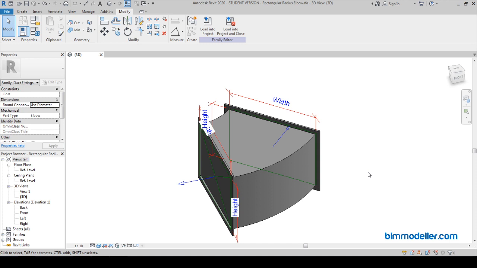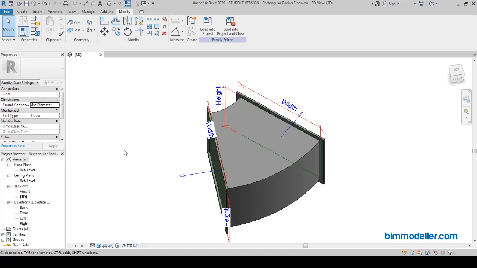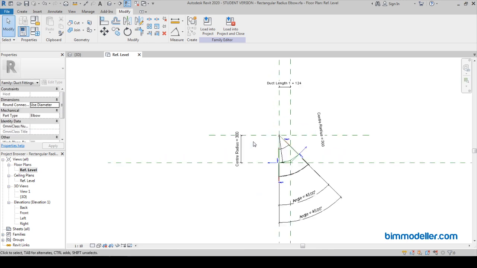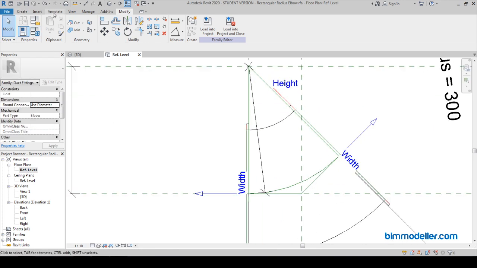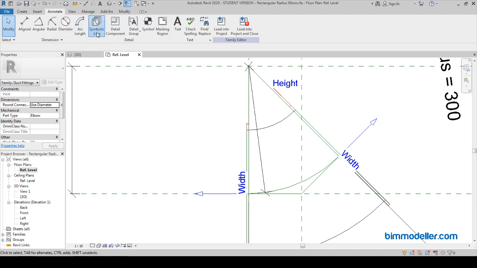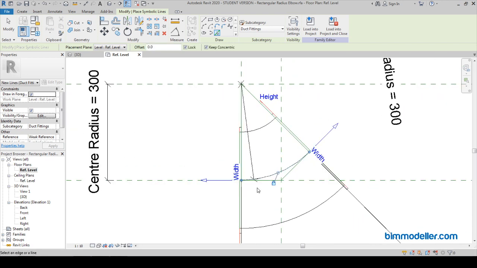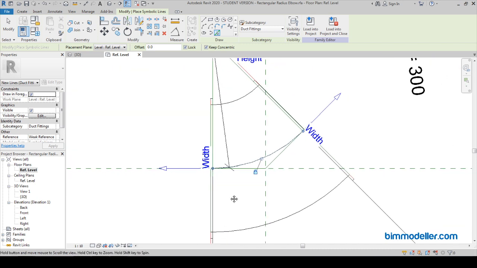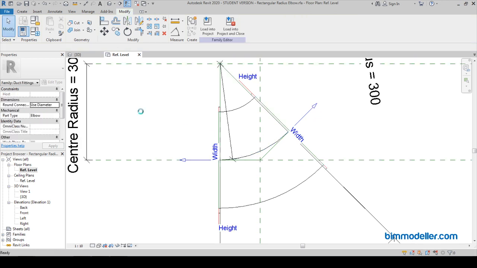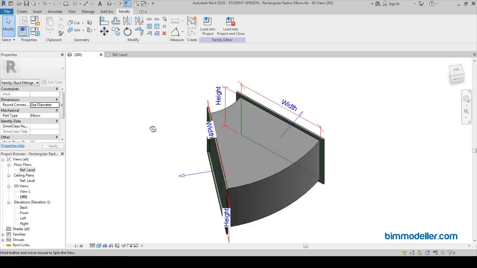Control S to save the family, and we have to create the symbol that we need in our project, which is in the annotation tab. From symbolic line, pick line, lock line, just click on this line. That's it. And if you need a flange symbol, you need to specify it, and you can click this line and it will lock on the other side. You can click this line, it will lock with those edges. Simply save the family, go back to the 3D.